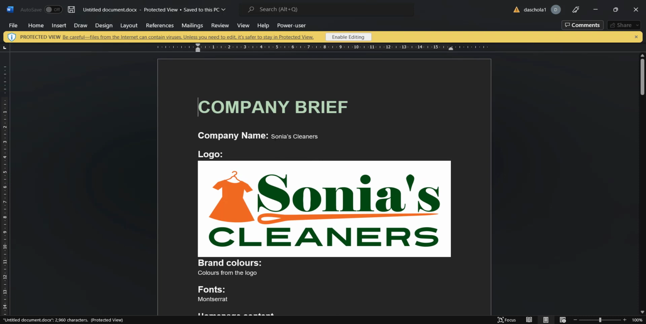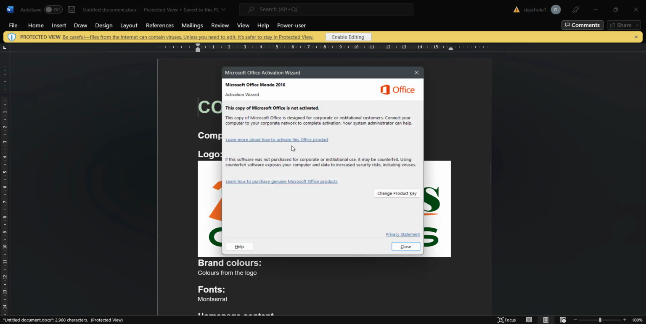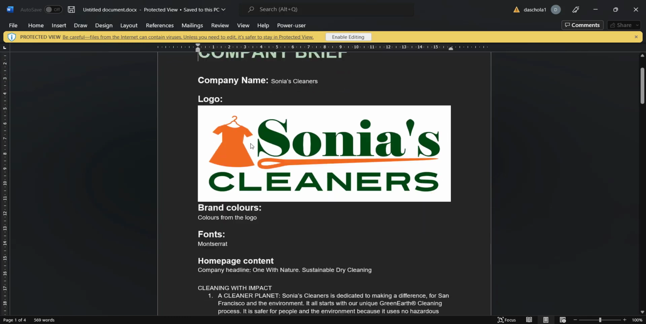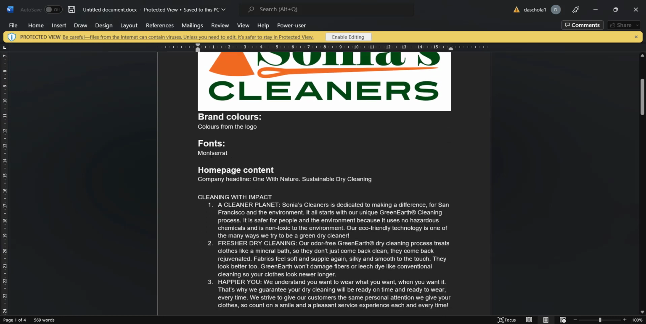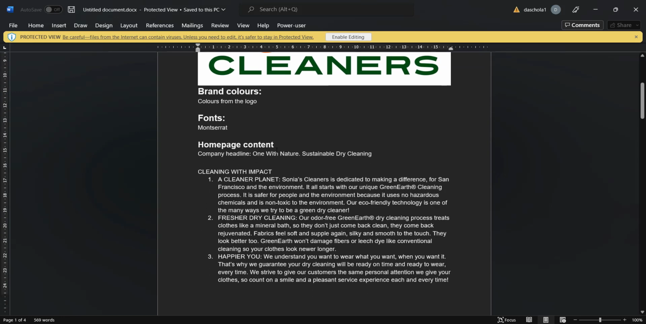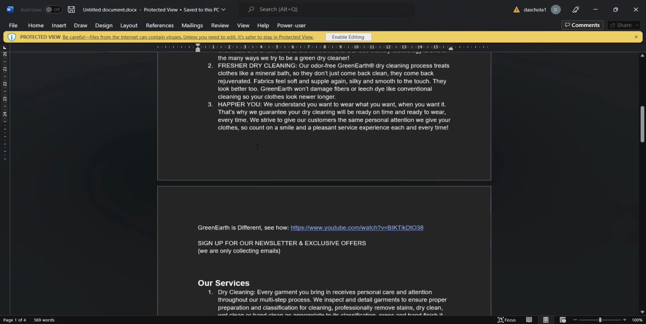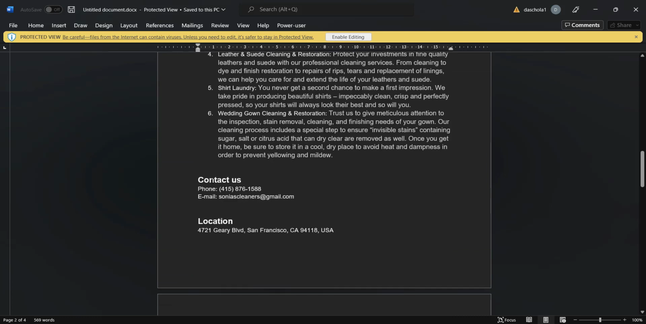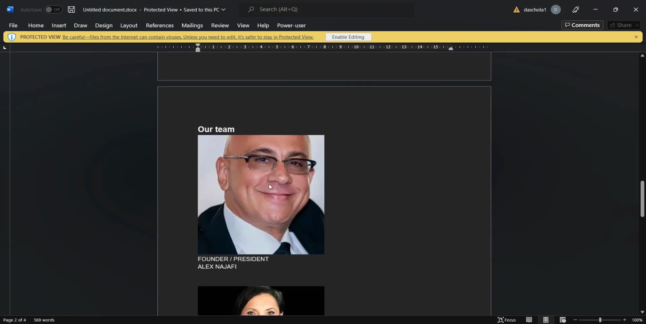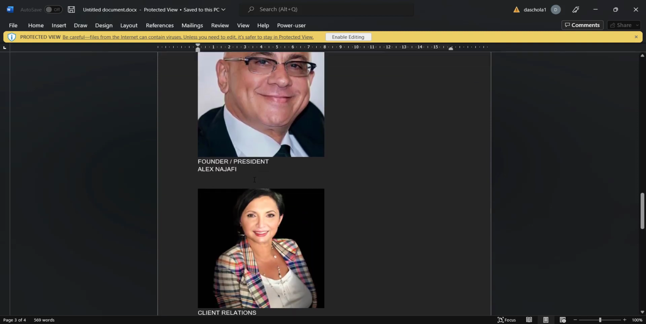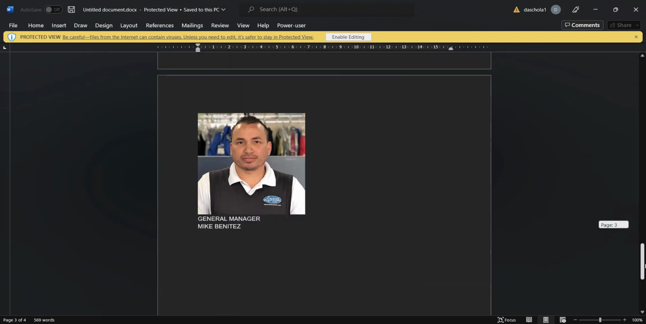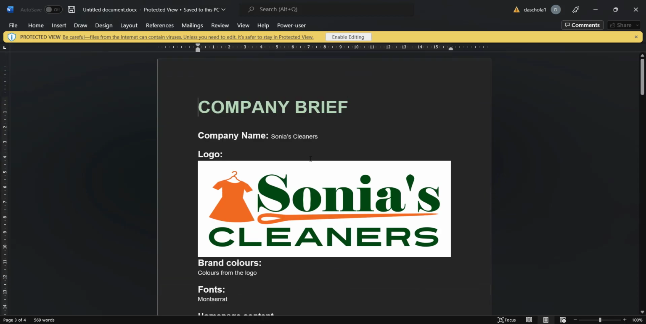So this is the information from the company. You can see company brief, company name, this is their name, this is their logo. Brand colors are the colors from the logo, as in these two colors. Then font, Montserrat. Home page content, you can see they said company headline, one with nature, sustainable dry cleaning. So they gave us some things: our services, contact us, location, then our team, with their images, their headshots, and the name and the title. So these are the things we were given from the company we want to design this website for.